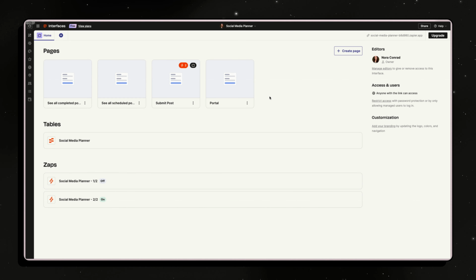Within our interface, we have a lot going on. There are multiple pages: the see all completed posts, all scheduled posts, the form to submit the post, and then the main portal page. We also have a table that is holding all of this data and two Zaps that are completing the data. One of these Zaps is turned off because I have created a duplicate to add in my own accounts, but let's look at the off one just to show you what this would look like.